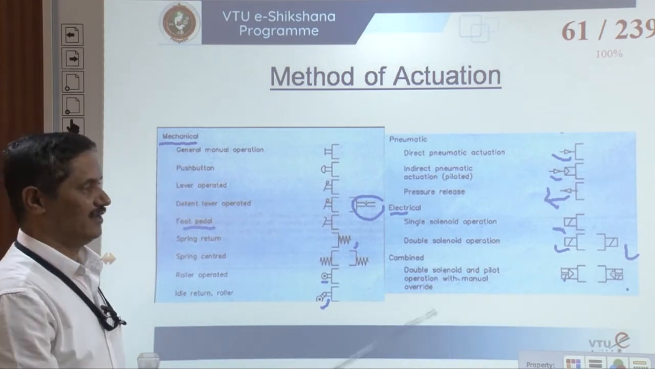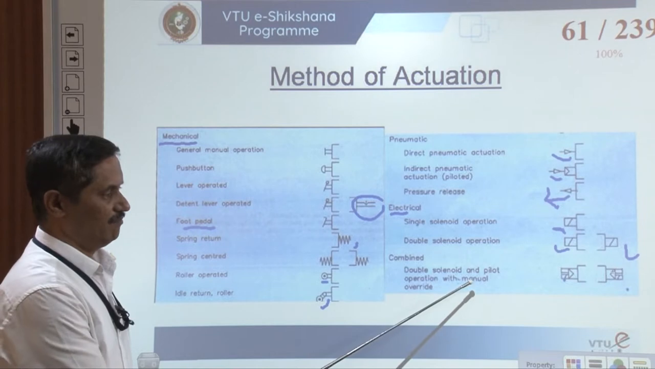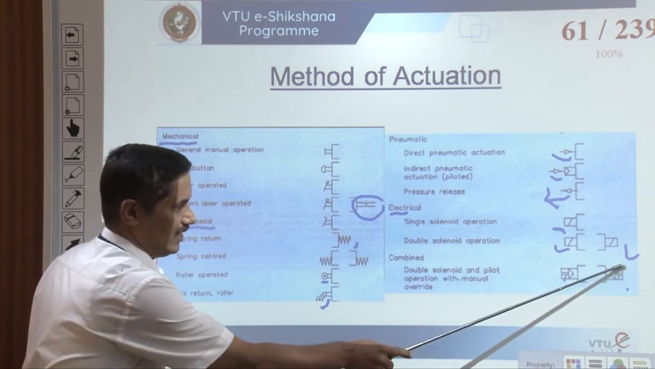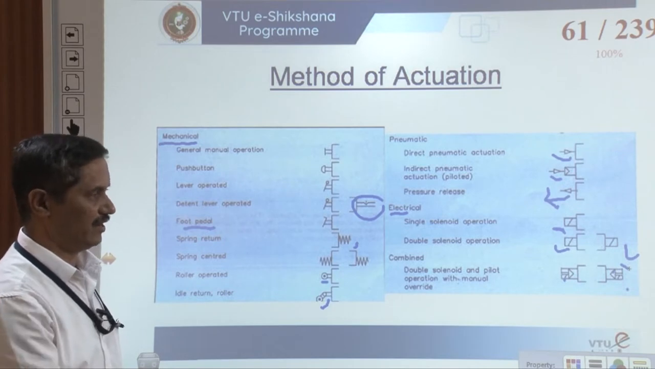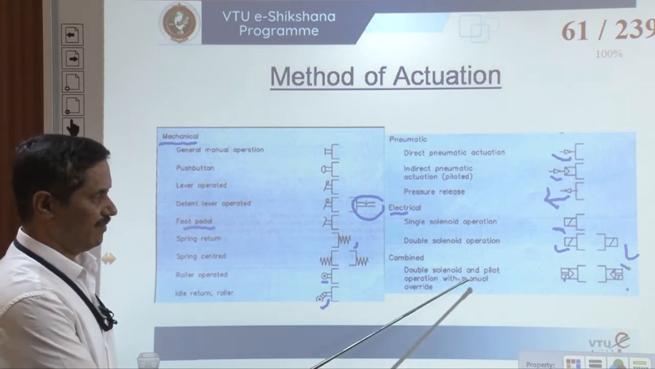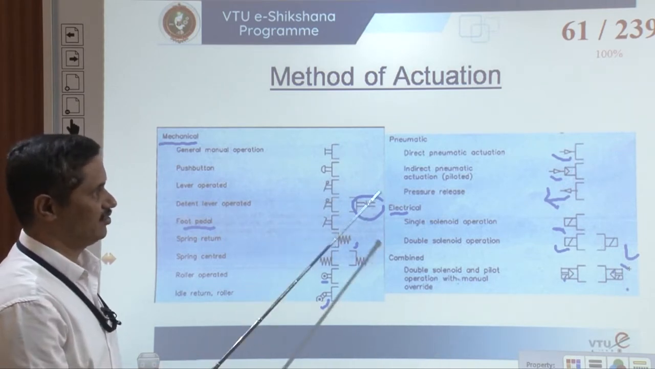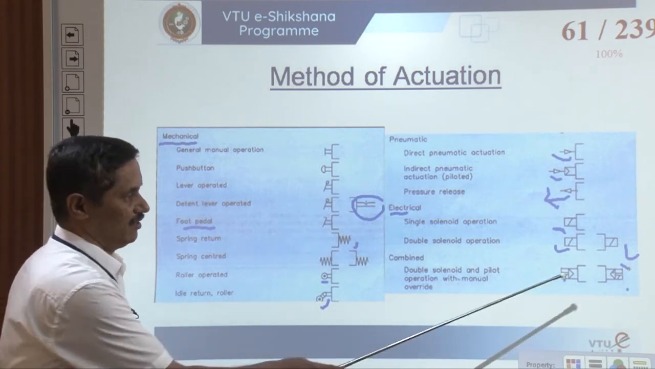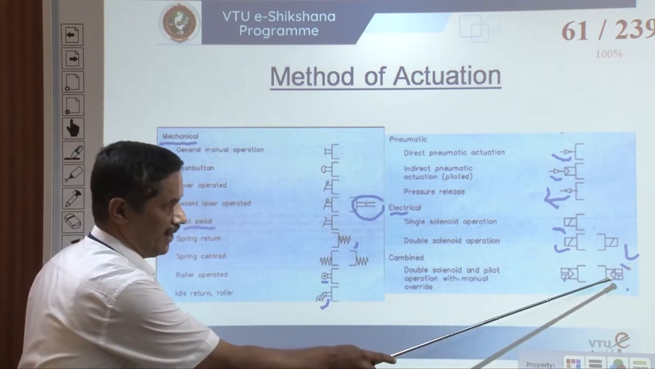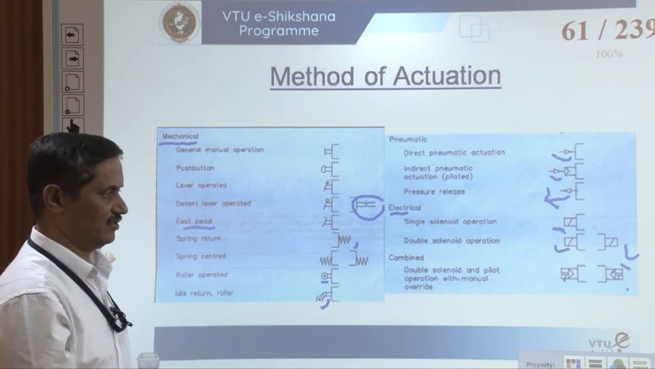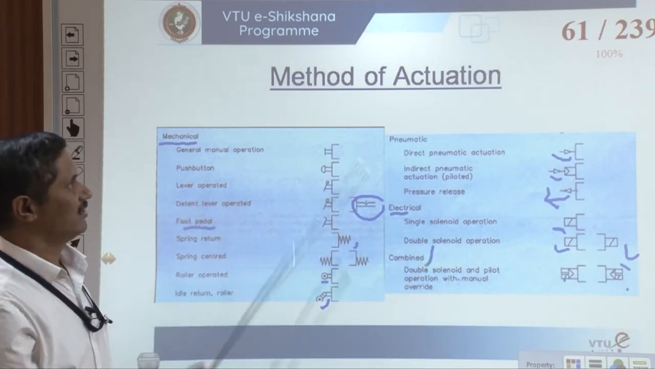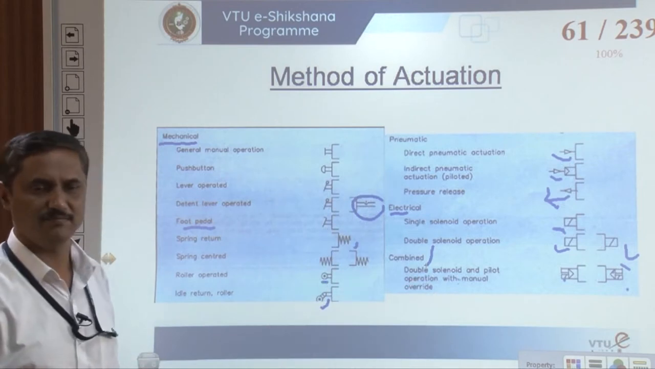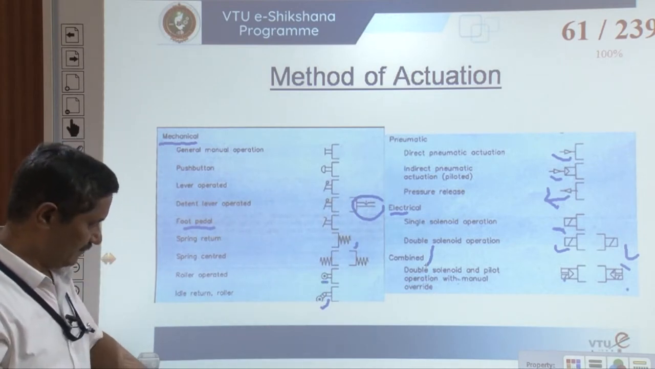Like that we have manual override, which is manual reset or override, where you can press to turn on or reset. Manual override is shown by those kinds of symbols. So manual override with pilot and with electrical means it is a combined one. This is how the different methods of actuation are classified.